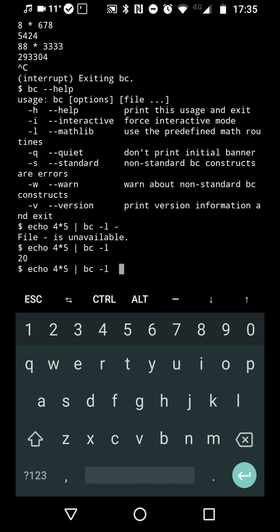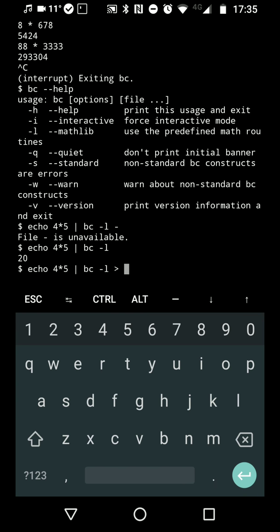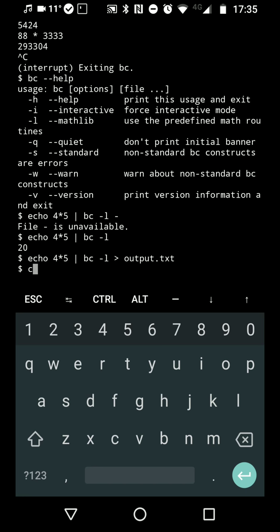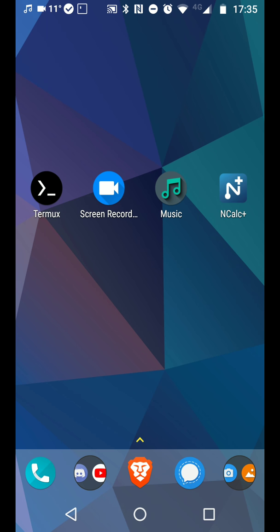And then what I can also do, I can pipe information in and I can pipe it back out. So let's pipe it to output.text. If I could type for today. And let's see what's in output.text. There we go. Can't do that with the graphical application.